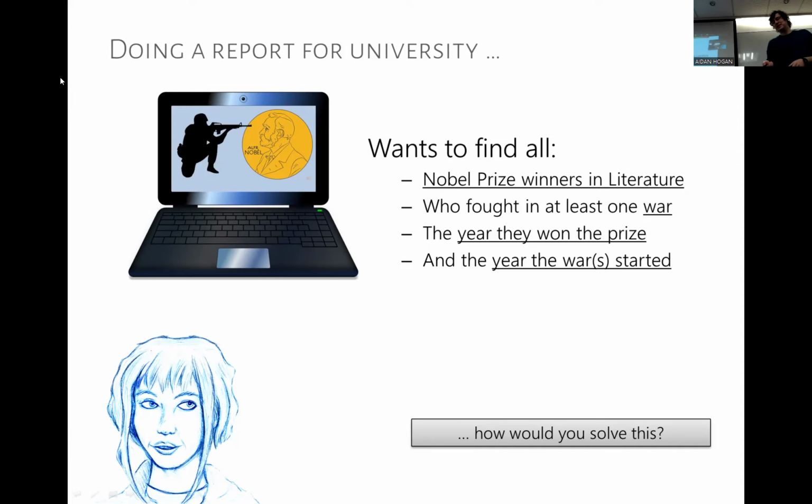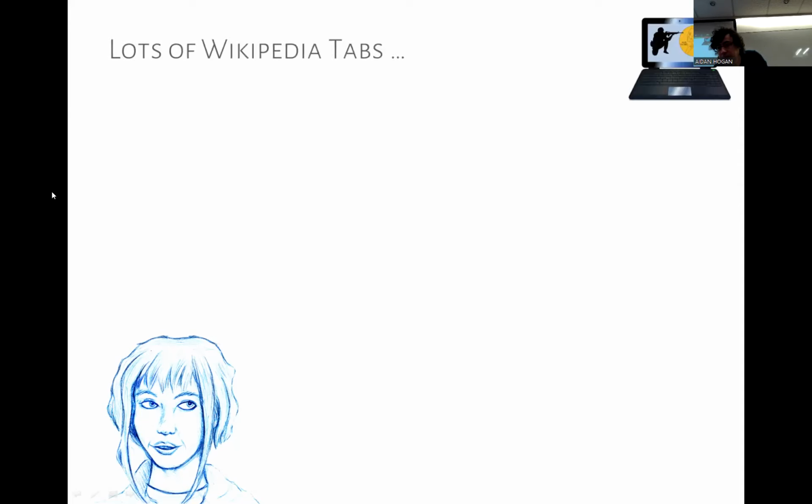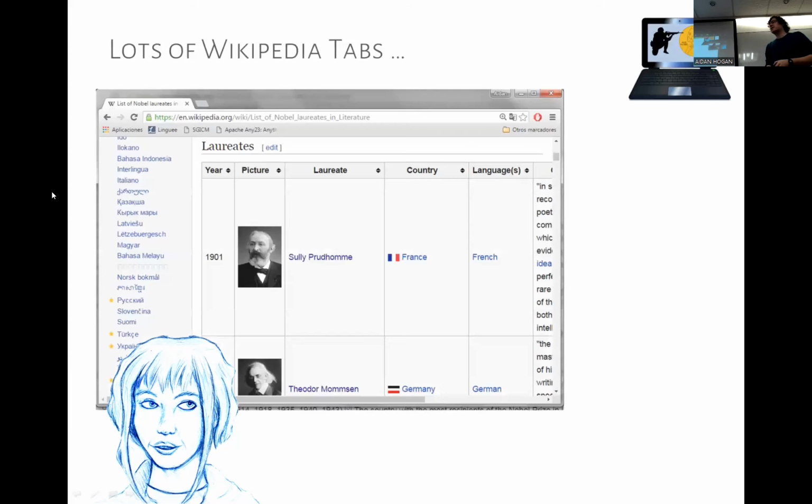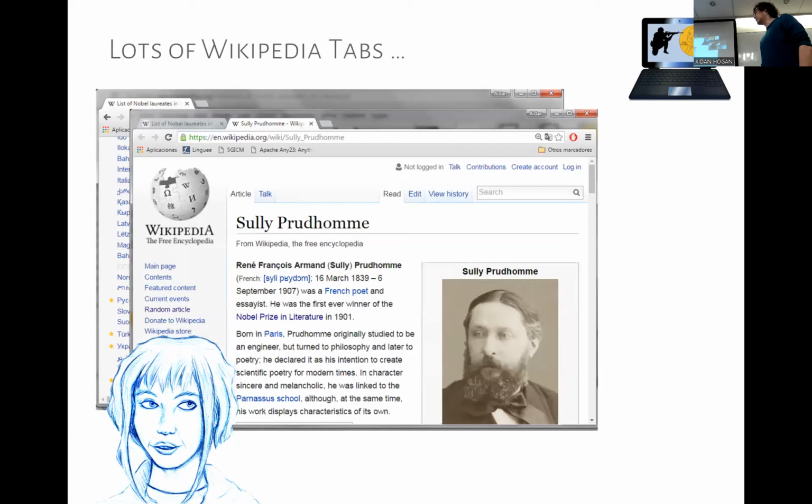Okay. So for each one, lots of Wikipedia tabs. We'll search in Google. We'll find the Wikipedia article with the list of all the Nobel laureates in literature. There will be some 100 and maybe 20. I'm not sure if there's one every year. We'll find the first one, Sully Prudhomme, and then we'll continue on and look at their profile.